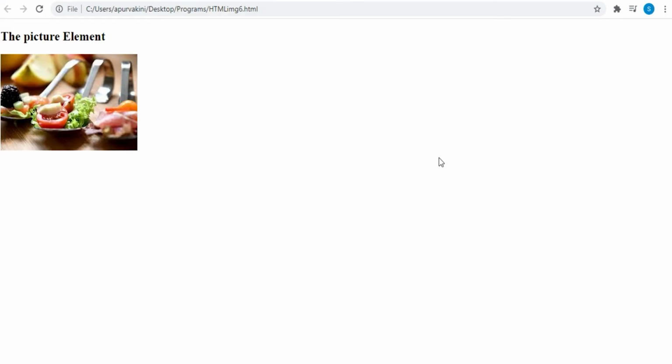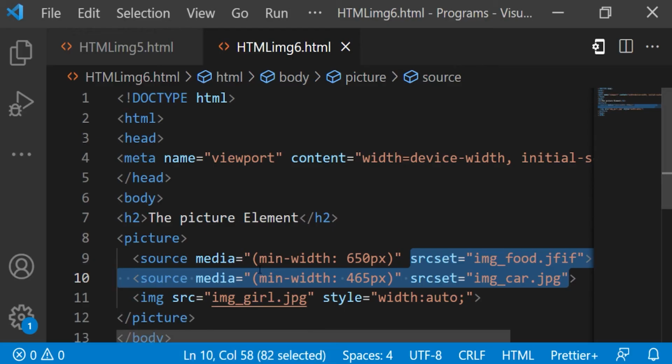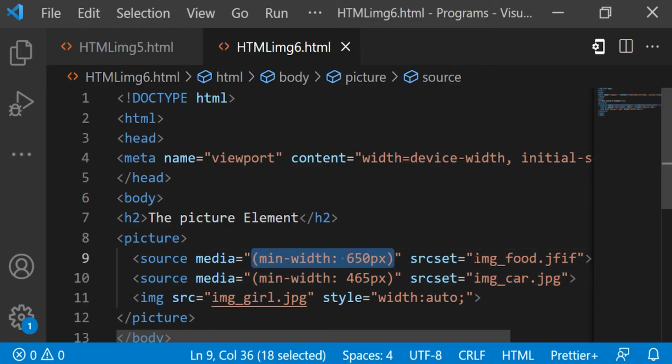The browser looks for the first source element where the media query matches the user's current viewport width and fetches the image specified in the srcset attribute. These are some common image formats which we can use with HTML image.